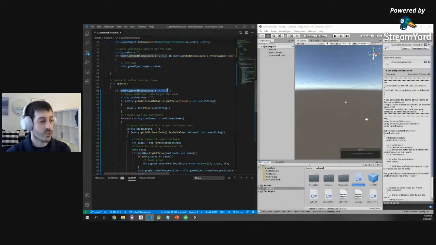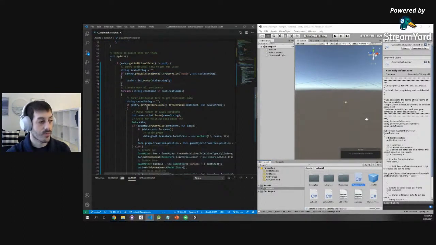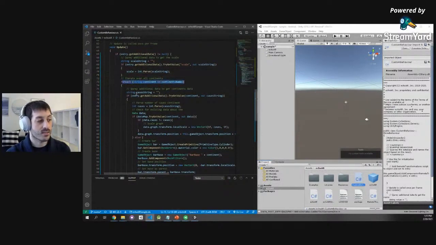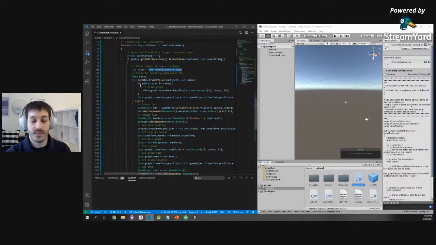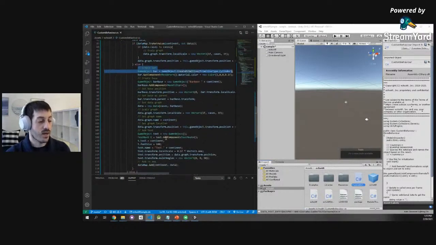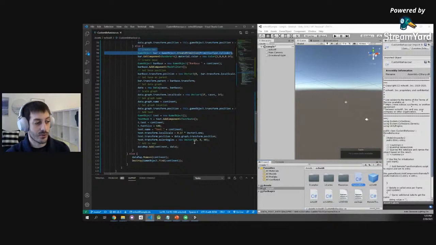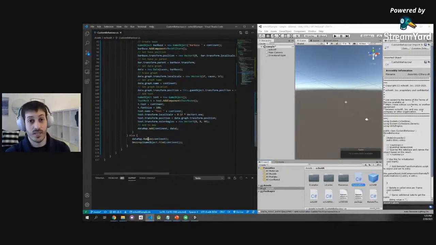So we're asking, do I have any additional data? If so, do I have the data point of scale? If that's the case, parse that into a number. Then iterate over all continents. If I have an entry that matches the name of the continent, parse that as a number for the number of COVID cases in that continent. Then if you have a graph, set the size of the graph to that number of cases. And if not, create a graph by creating a cylinder, give it a color, give it a name, give it a location, add some text to it. And if you don't have any data points, just delete the graph.